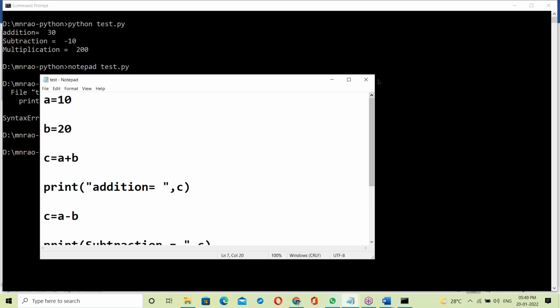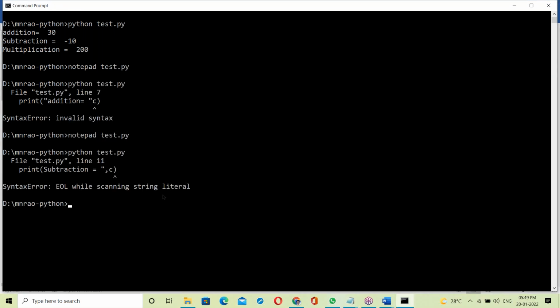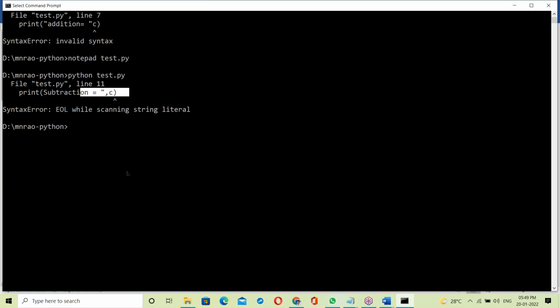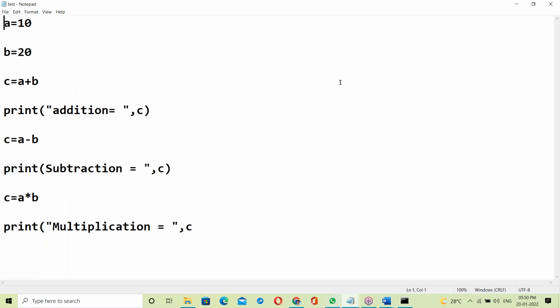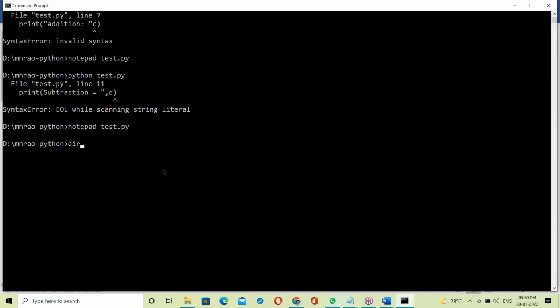After correction, save, and now run it here. Now the 11th line error. So only one error. The interpreter shows only one error. Any error comes, the interpreter stops. So next, correct this error. Save, exit, and now submit again.